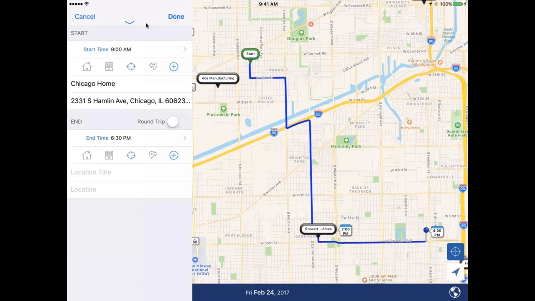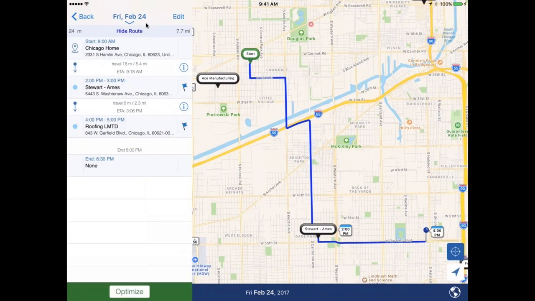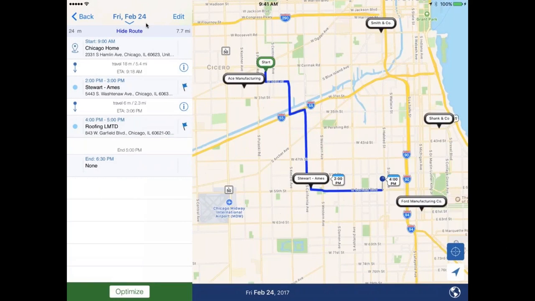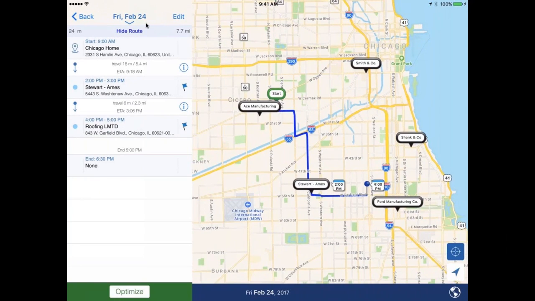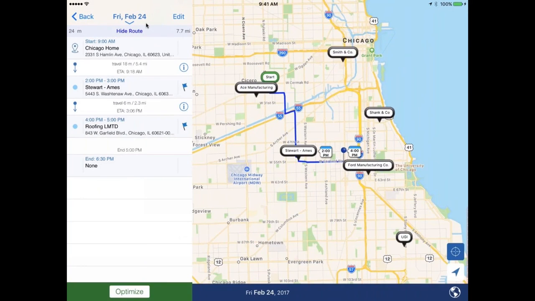So I already have, for example, my Chicago home entered and my normal start and end time, which I can obviously adjust as each day is different, but that's where it's flowing from. So obviously I have some more time available in my day and I want to see some more clients. In my case, I'm going to focus on my hot accounts. So I can tap on any of them.